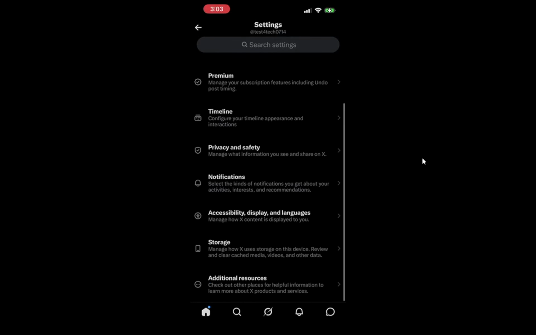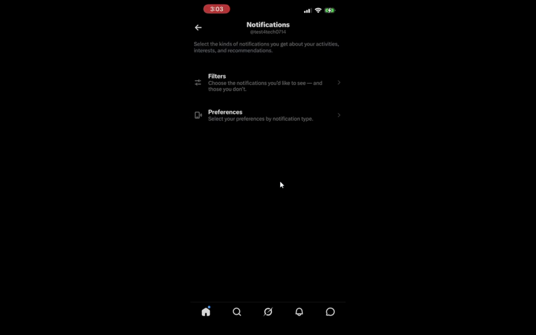Now, let's dive into notifications. Tap on Notifications in the Settings menu. This will take you to a new screen where you can manage how Twitter notifies you. Following this step is significant because it helps you filter the noise and focus on what really matters to you. Notifications can often become overwhelming, so personalizing them is a good strategy to enhance your user experience.